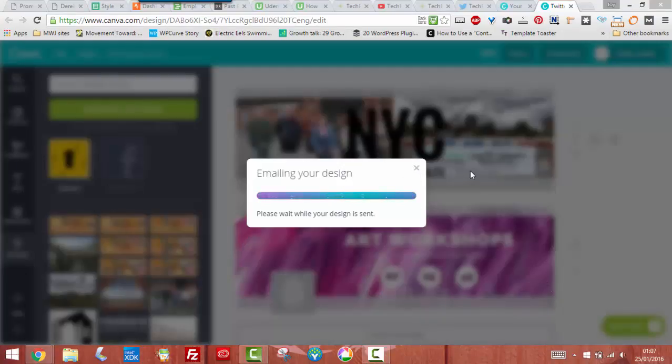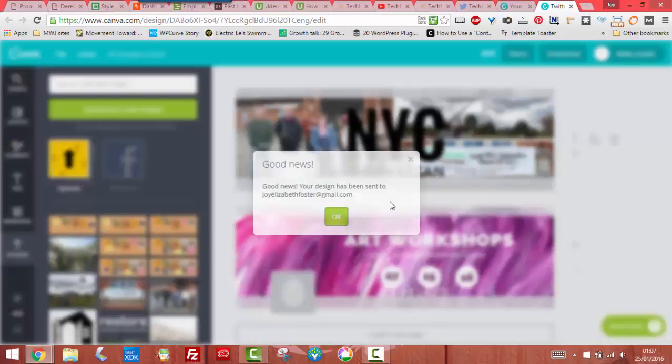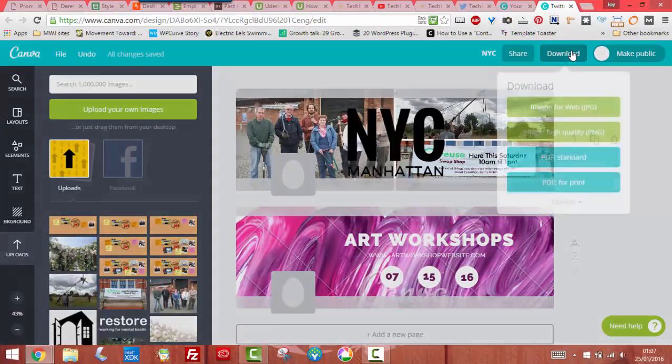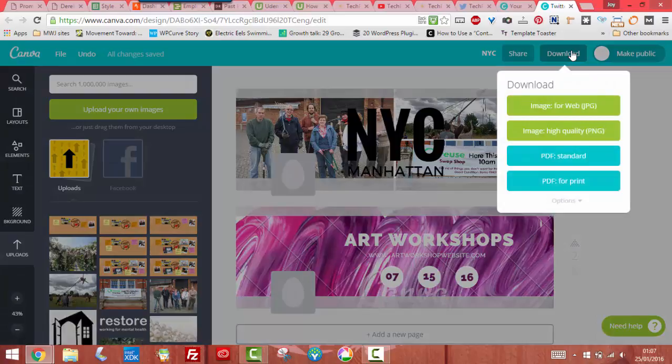The other thing you can do is download the designs. So you hit the download button. Now, I always go for the high quality PNG, just because you don't want it to be blurry when it goes up online, but you can use the web version and it'll download really fast and upload really fast, and it'll look decent enough. High quality PNG can be a bigger file for sure. And then you have PDF for print. It doesn't really matter for digital content.